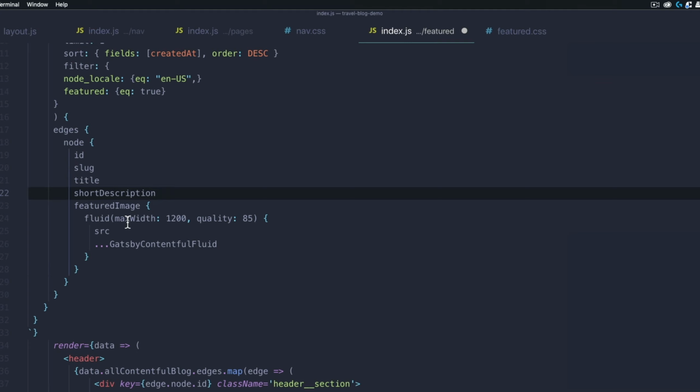And what's really cool is that Gatsby, when it builds, is going to make sure that someone who is on a mobile device, for instance, is going to have a smaller image. And it's going to therefore give them a better experience on your site. And someone who has a good connection on a desktop is going to have the max width image served to them. And on that fluid, we are calling for the source or the URL of that image. And we also need to call this, which allows us essentially to use fluid with Contentful.